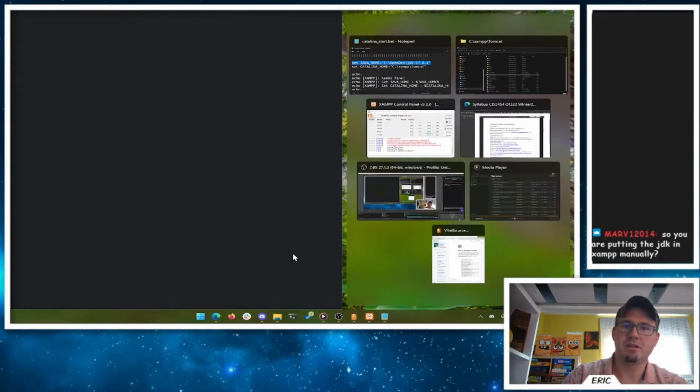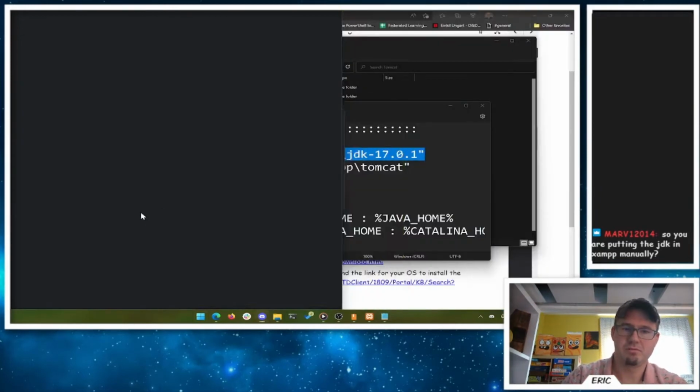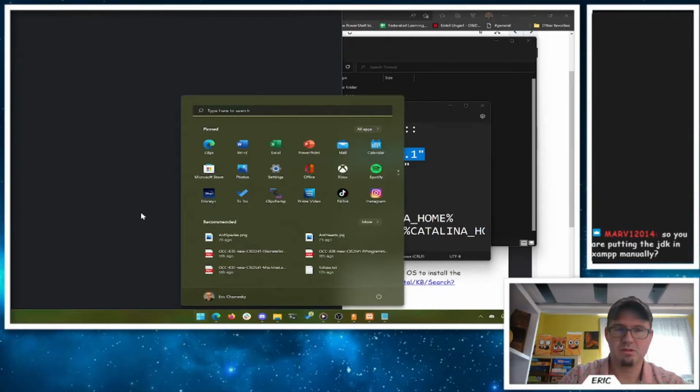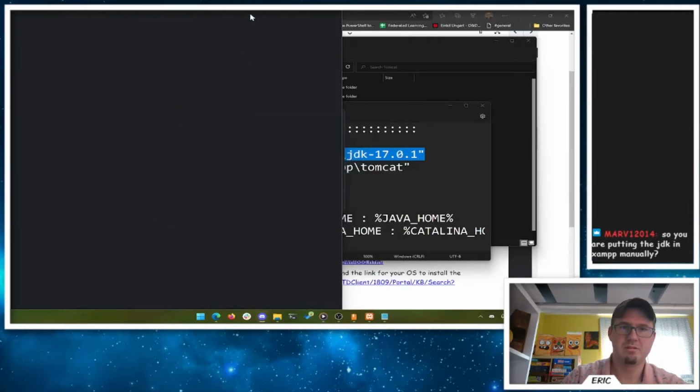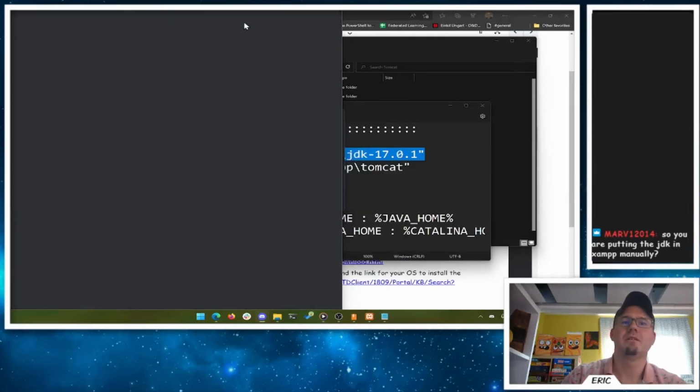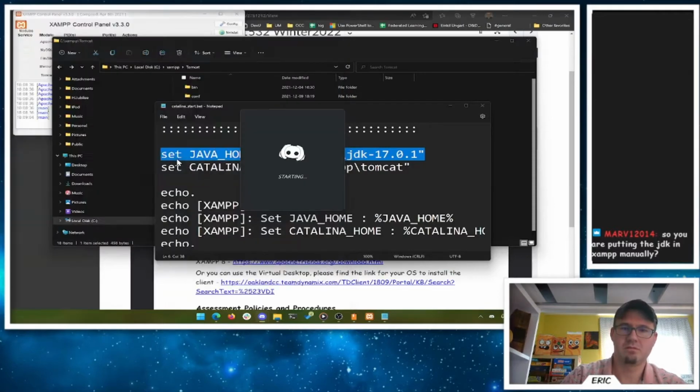Let me see if I can put that on the other screen. Maybe. Come on, Discord. Work with me here. It's not even loaded yet. Nope. Come on. I drag it up here. Hasn't loaded enough for me to drag it yet. There it goes.